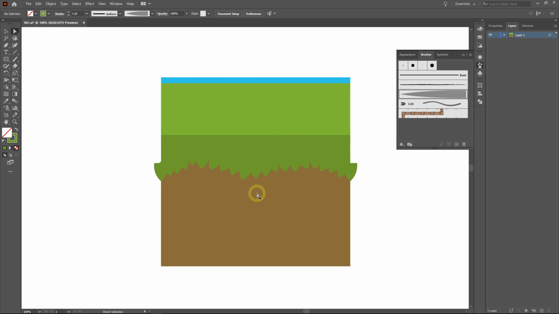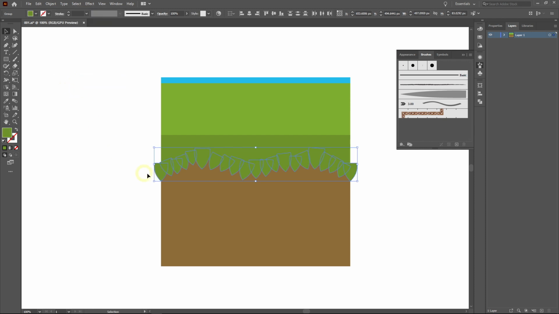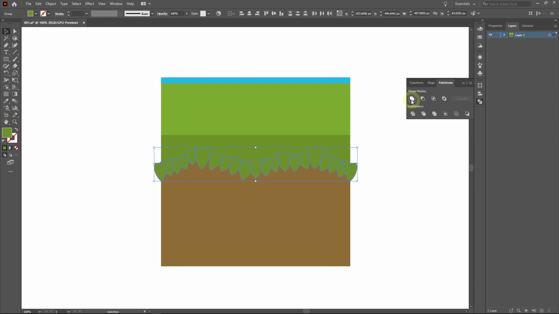After you are done, next, we want to merge these leaf shapes with the live paint group behind them. Press V, then select all of them, hold Shift, and click on the live paint object to deselect it. Open the Object menu, then select Expand Appearance. This will convert the art brush into regular shapes. Then, to simplify the shapes further, open the Pathfinder panel and click on this Unite button. Then, hold down the Shift key, select the live paint object at the back, then click this button Merge Live Paint. Now the leaves are joined or become part of the live paint object.